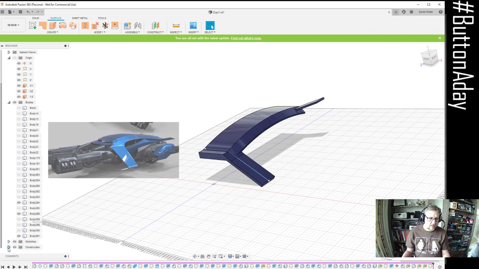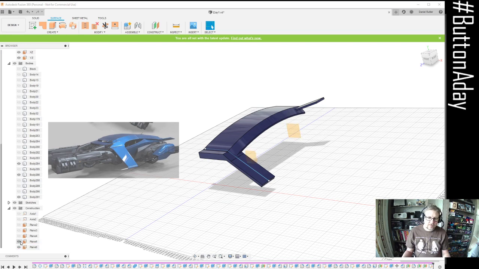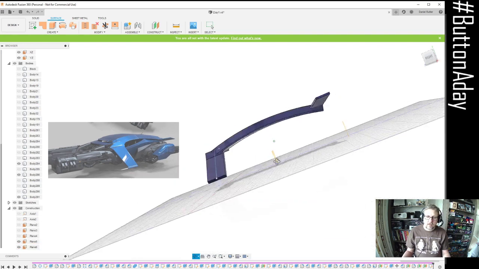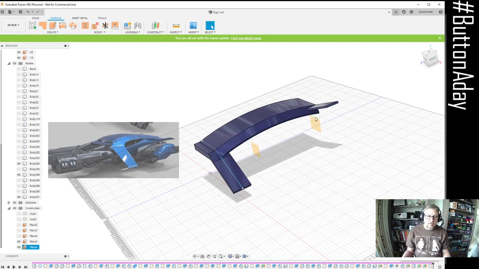Just going to turn on those last planes I made. There we go. Planes that you create appear under your construction folder, and if you need them, your standard planes that pop up are under your origin folder. So you can switch that so it's always on. Usually it will come on by default when you start a new sketch.